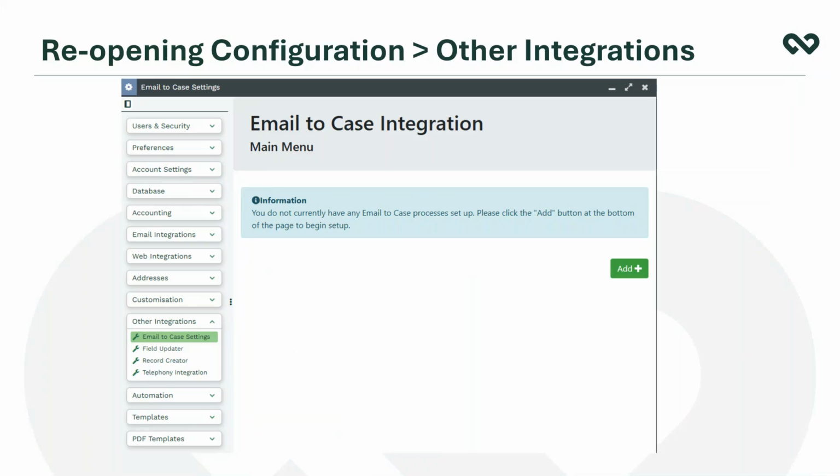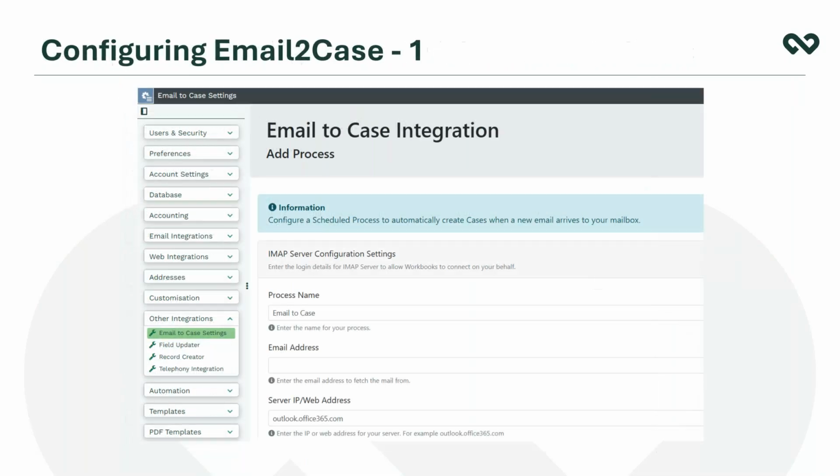Let's start by adding our first email to case process. Some of these fields are mandatory, some will be automatically populated, and some are optional. For example, the process name has been auto-populated, and some other fields, but then we have the email address. This is the address of the shared mailbox that we want the process to look at.